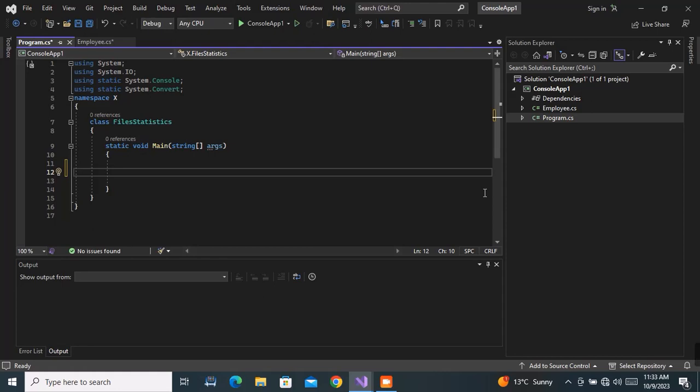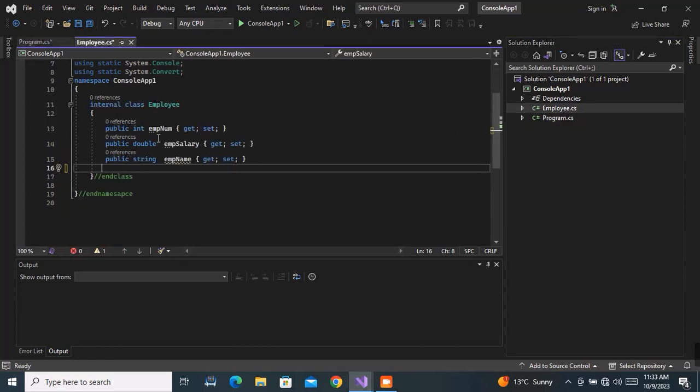I just wanted to look at some things. I think we should now try to wrap up, and then we will look at writing to and reading from a sequential access text file. I have created a class here, which is the employee, and I have only 3 properties, and they are public with a get and a set.